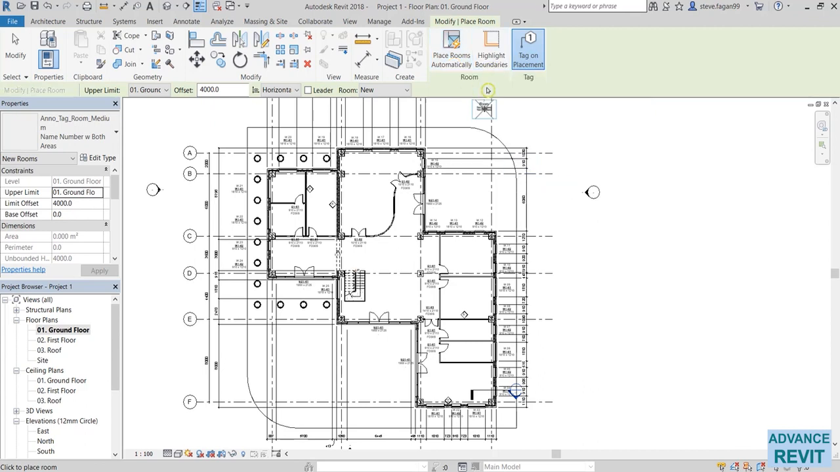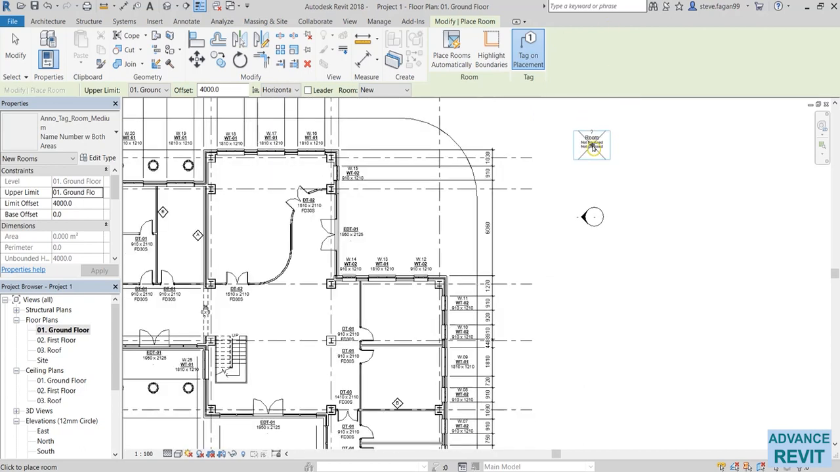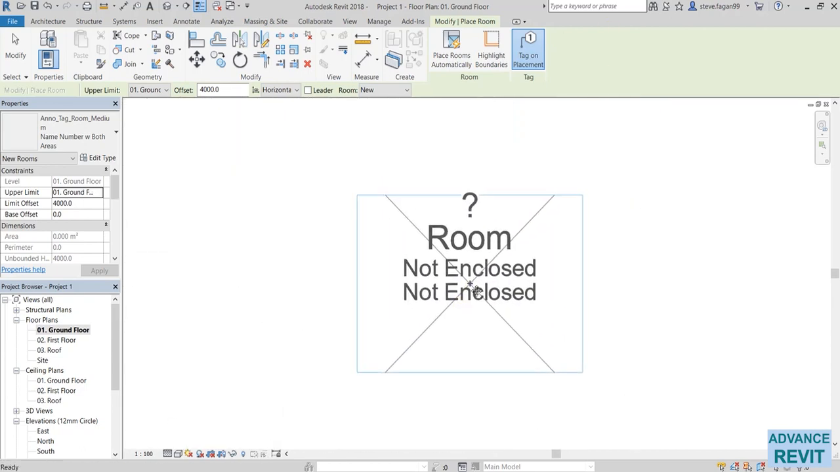So next we have highlight boundaries. So that highlights all the bounding elements in the current view. And the last one there is tag on placement. So whenever we place a room, it'll automatically be tagged. So what I'm going to do is zoom in on the actual room itself. So the room itself is the actual blue line and the X in the center. So that is the actual room itself.